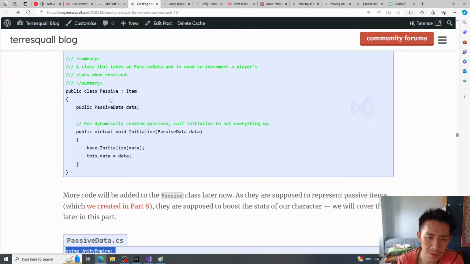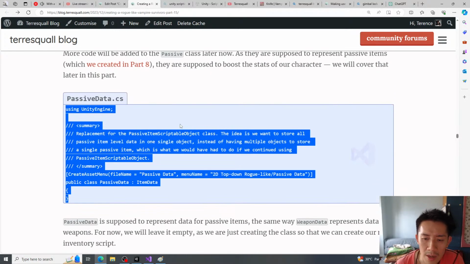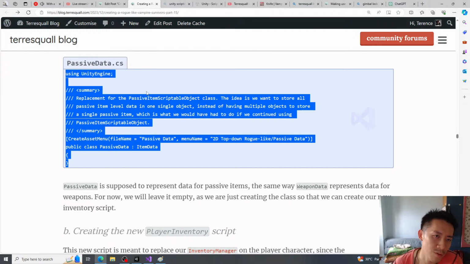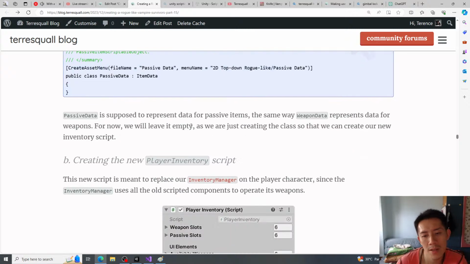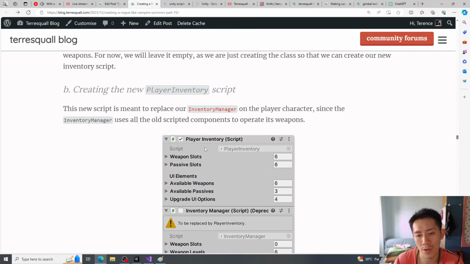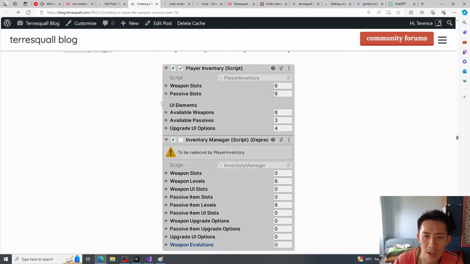Because in our new inventory manager script, if you look at the PassiveData class, there's nothing inside. That's because we are creating these classes so that we are able to create our new PlayerInventory script. And in our new PlayerInventory script, we have a couple of variables as compared to the inventory manager script, which was our old script, which had a lot of variables. So we're gonna do the same thing with our PlayerInventory script, but with a lesser number of variables.